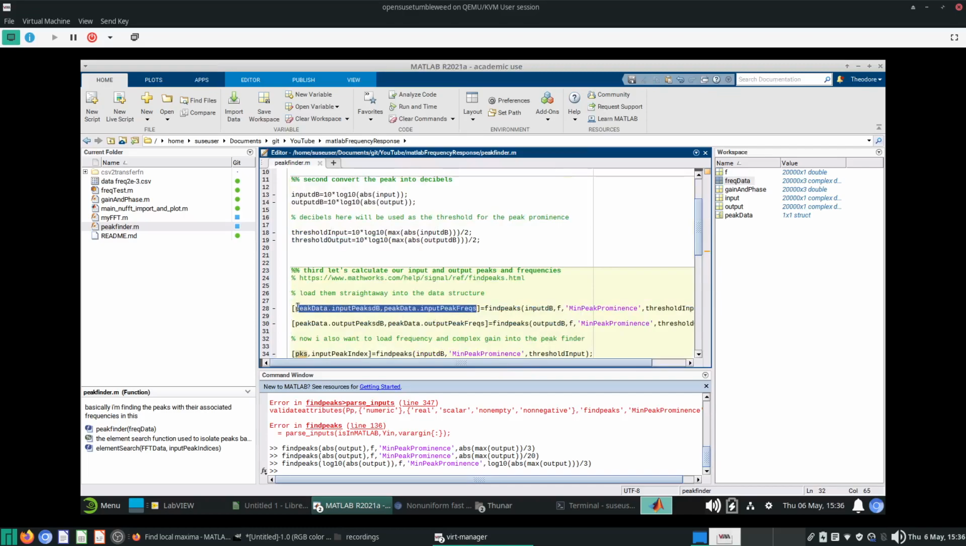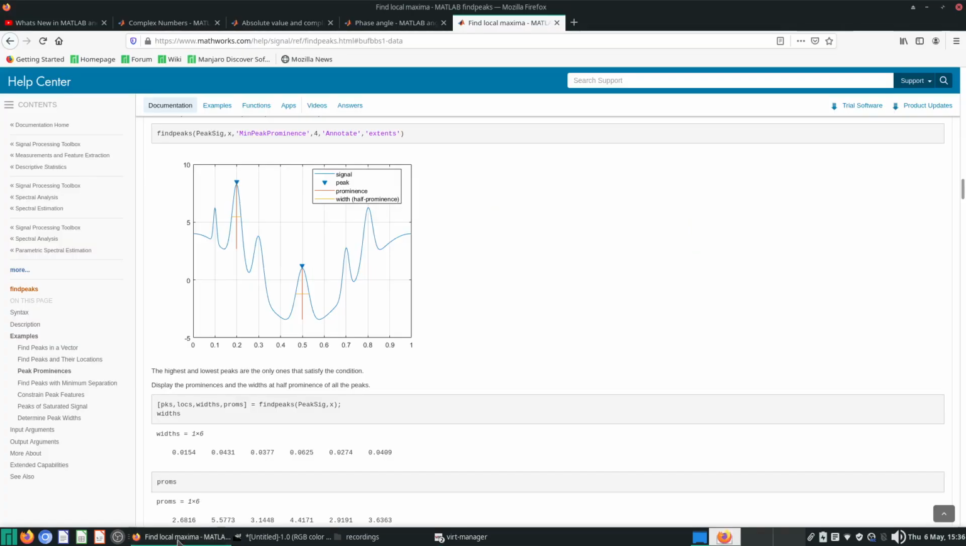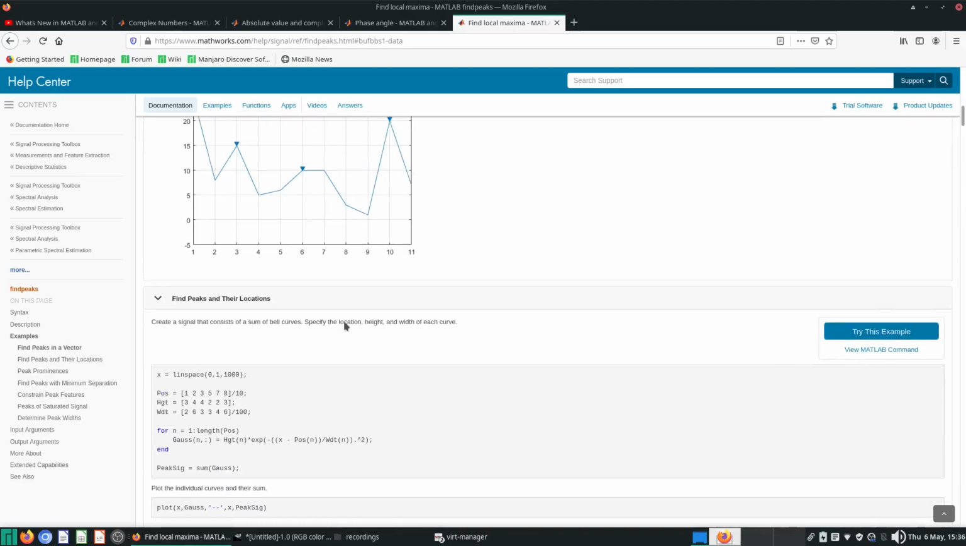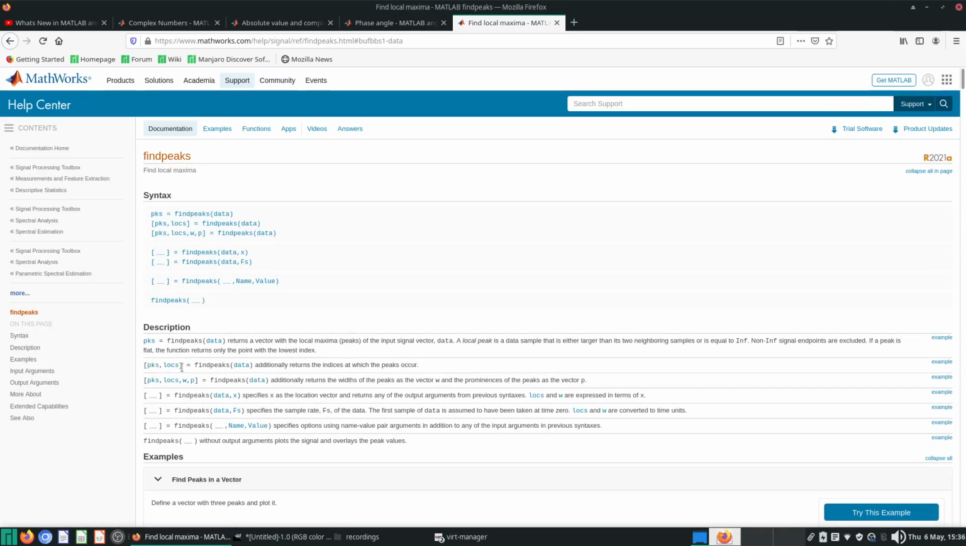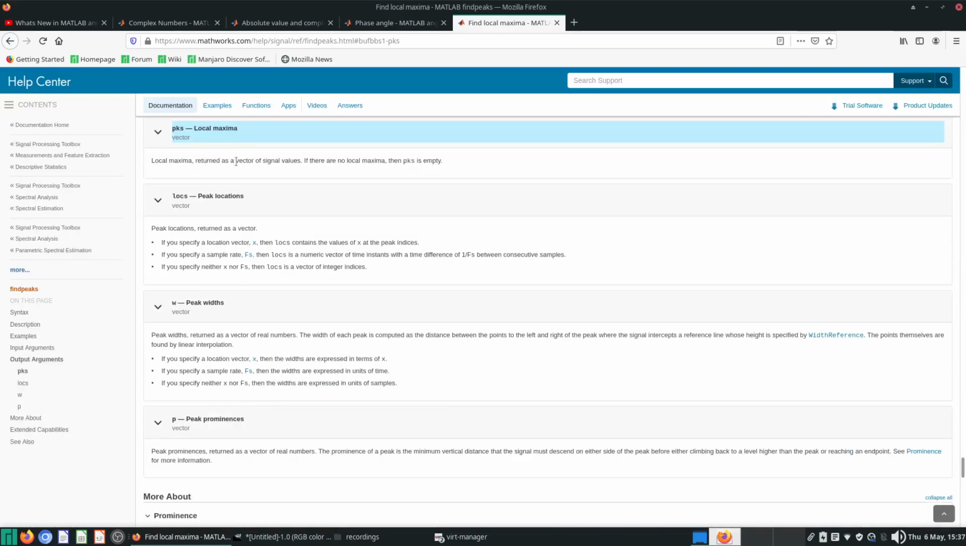Now, what are all these things over here? Okay, if you take a look at the syntax over here, if you have two of these locations, you can output the first. The first thing, the leftmost so-called data point, or the output, will be called peaks. Peaks basically gives you the local maxima returned as a vector of signal values.